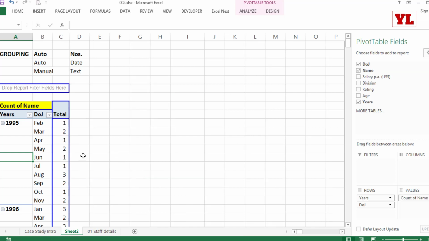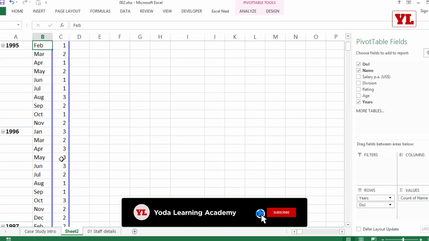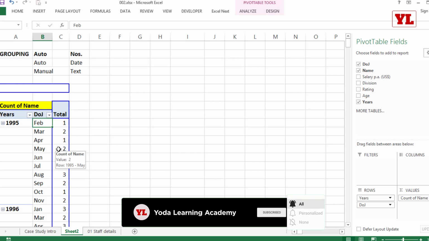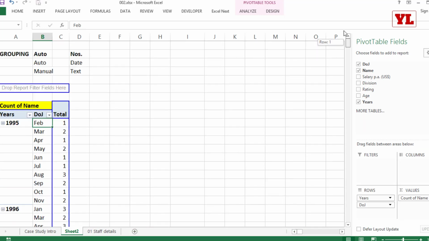So I've been told that there was one person who joined in the month of February in the year 1995, and I am seeing a similar kind of trend as the timeline moves on. Now you might tell me that this is a very lengthy report and cannot be printed on a single A4 size paper. So now let me show you another trick.